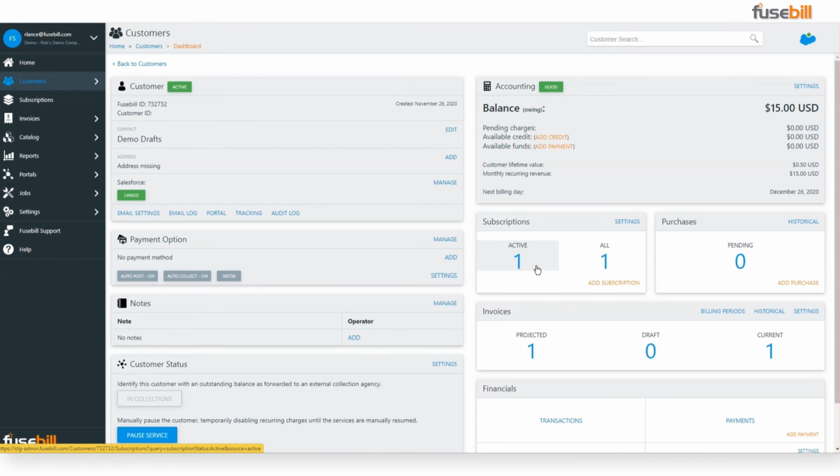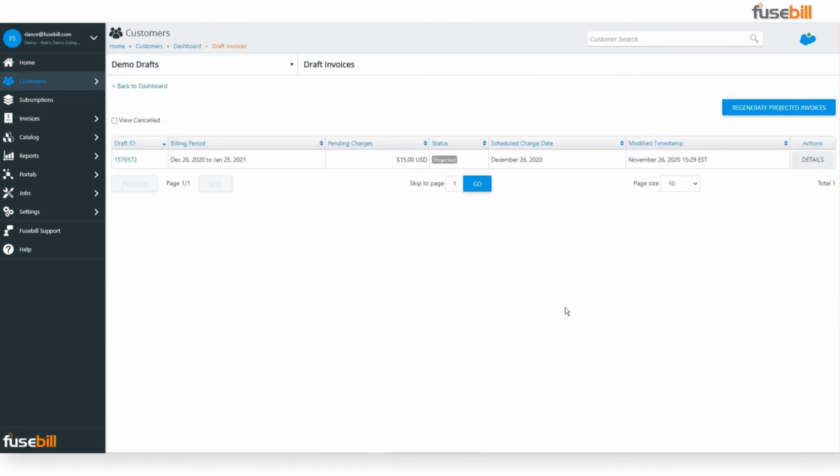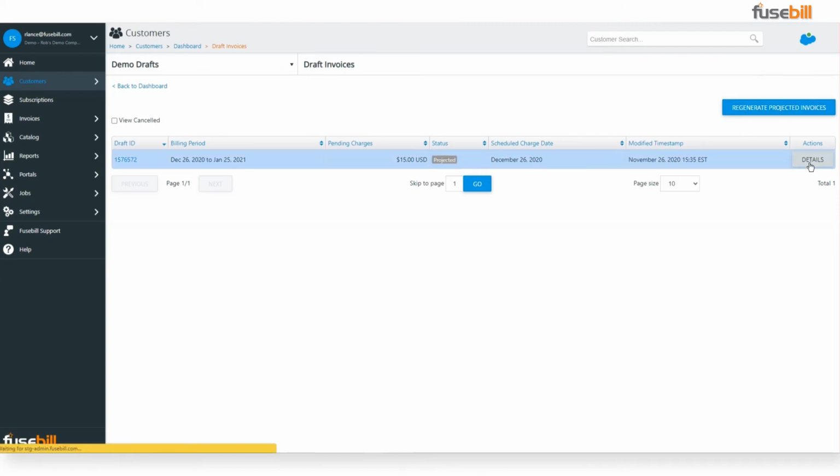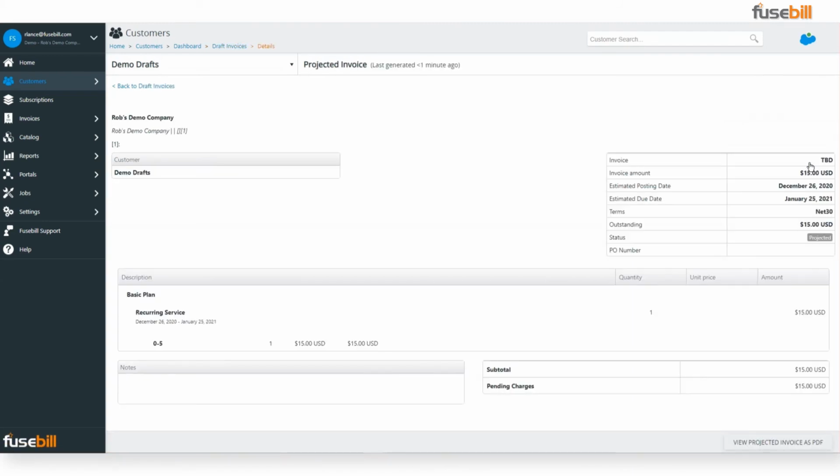From your customer dashboard, if you have at least 1 active subscription charging your customer on a recurring basis, you'll have a projected invoice. Navigate to Projected Invoice to see your projected invoice for the next billing period. If any of the information on the projected invoice isn't correct based on changes you've made to your subscriptions, select Regenerate Projected Invoice to update. Select Details to see what your customer will be charged next and the estimated posting and due dates. You can review this as a PDF.